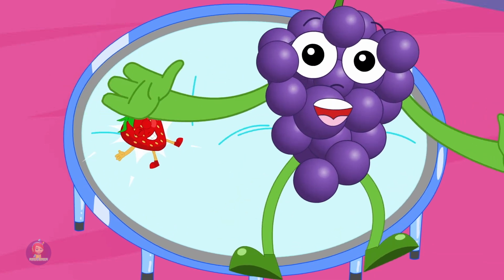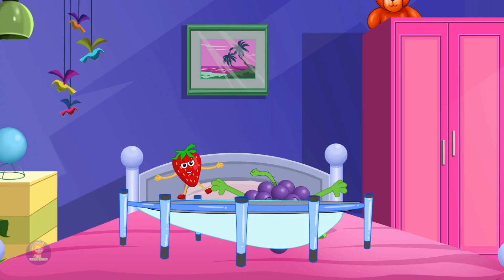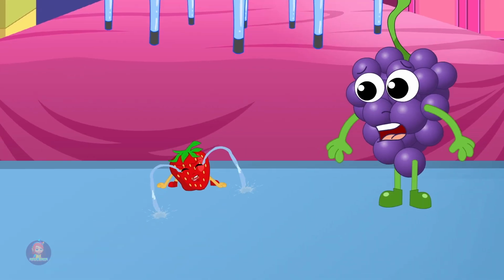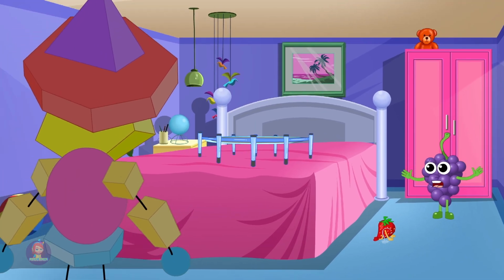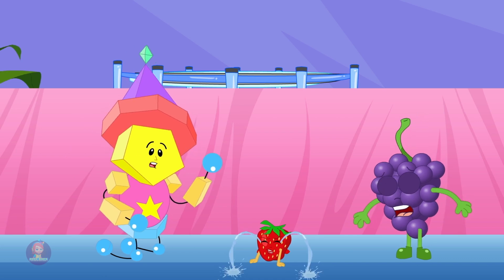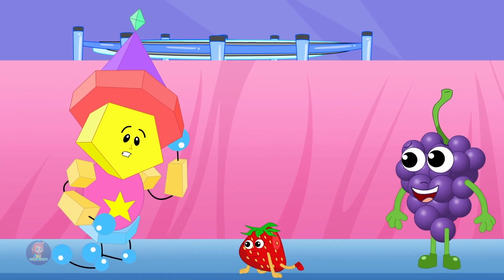Two little fruits jumping on the bed. Strawberry fell off and bumped its head. Grape called the doctor and the doctor said, no more fruits jumping on the bed.